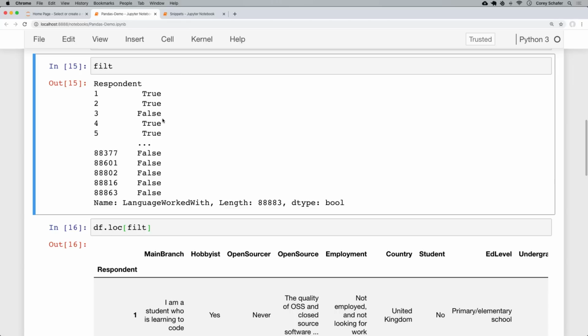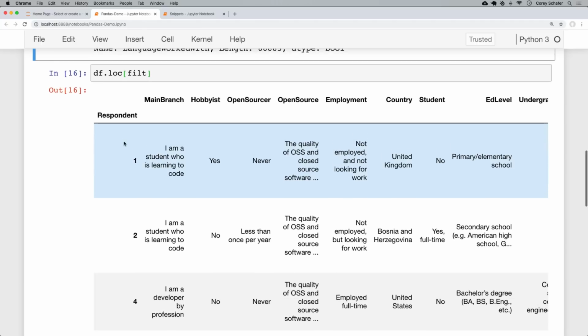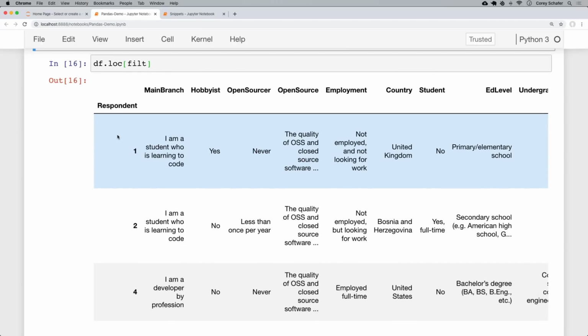And again, it's an essential part of Pandas because this is one of the first things that we do with our data whenever we are loading it into Pandas.